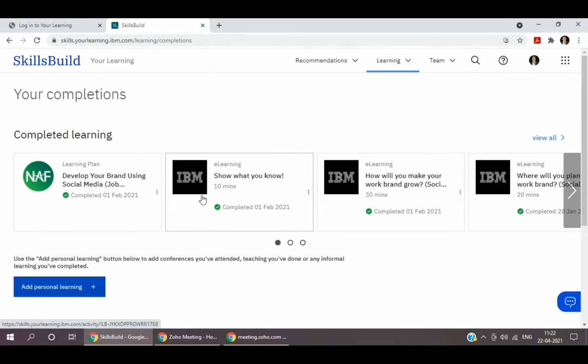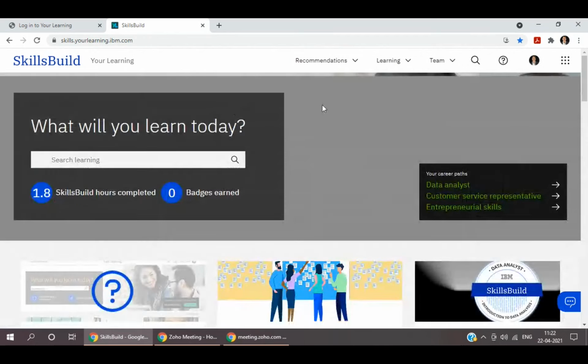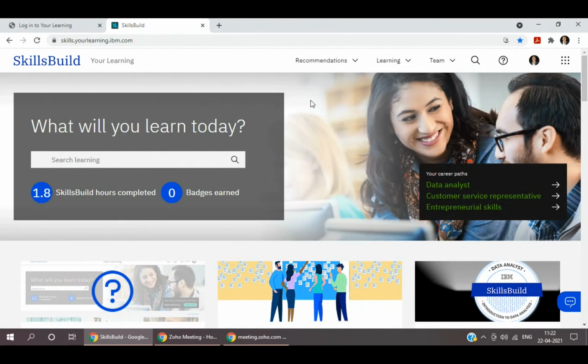I can go through them. And if I want to refresh any one of them, I can go in again. There is no restriction. It is not about once I've completed, it's done. So you can always revisit and refresh your knowledge. So yeah, these are some of the basic features. And it's a very simple learning portal.